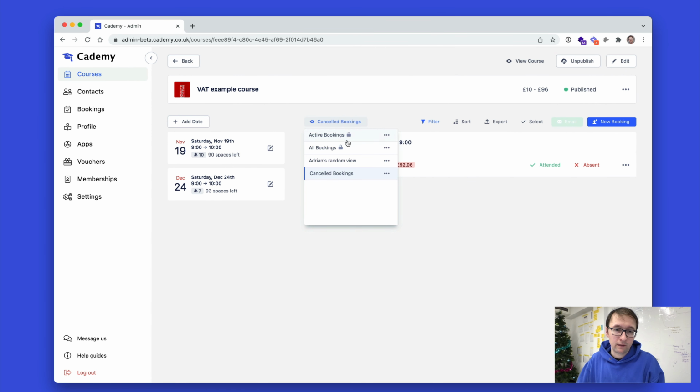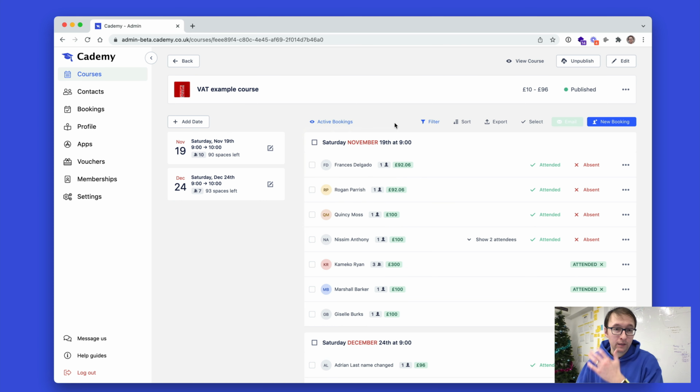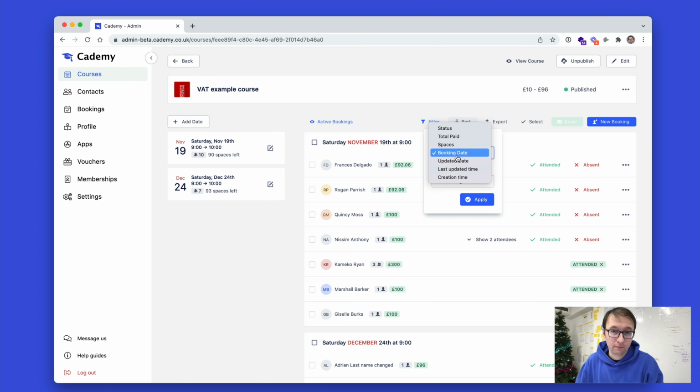Keep in mind, by default, there's two views created, which is the active bookings and all bookings. All bookings will show everything, and active bookings only the ones that are taking up spaces essentially. So the ones that have been paid or currently awaiting payment. So you can also apply a sorting preference, like the booking date or the amount paid or status within here, and apply that on the view.